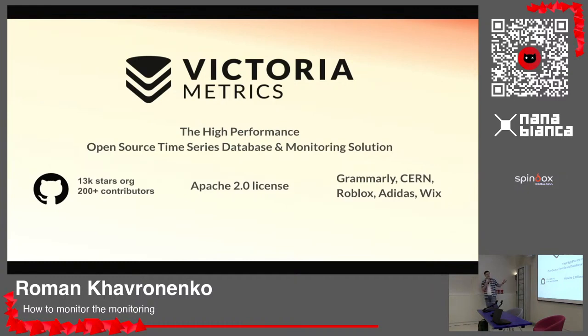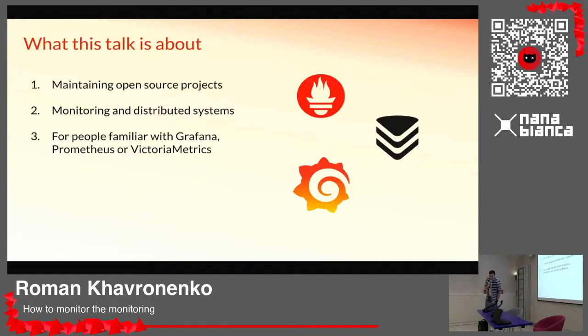VictoriaMetrics is, as I said, an open source project and also a monitoring solution. It's available on GitHub under the Apache 2 license. It has a pretty good community and big companies using it, so take a look if you have time. What will this talk be about? Well, mostly about maintaining open source projects, but it also touches on monitoring of complex distributed systems, and people who are familiar with Prometheus or Grafana or VictoriaMetrics will find it the most interesting.